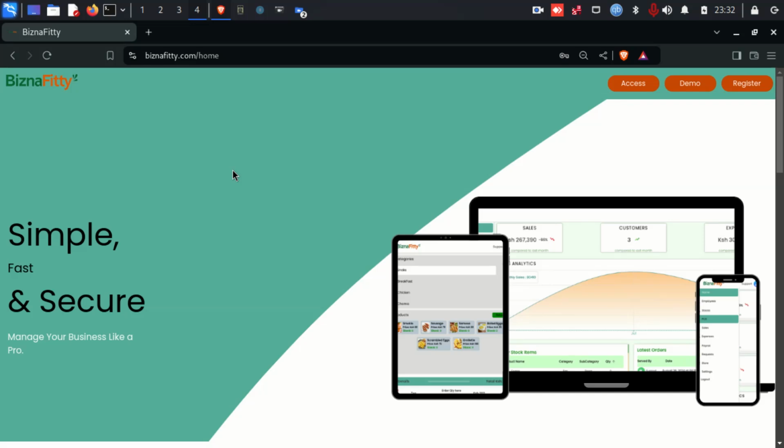It's called Bizna Fitty. Basically, it helps you manage your sales. It has a POS module. It has a payroll to enable you to handle your salary payments, managing expenses and employees, and also recording your supplies and other things. So I want to show you quickly how this one works.